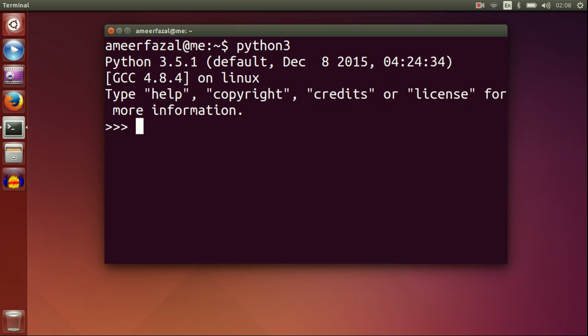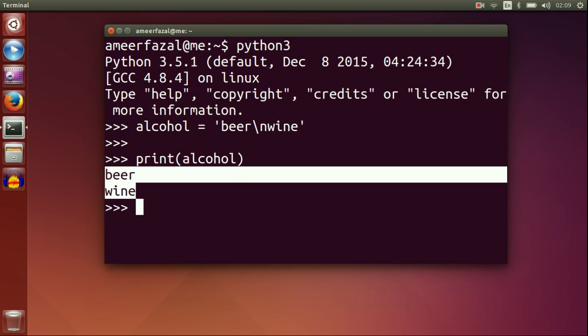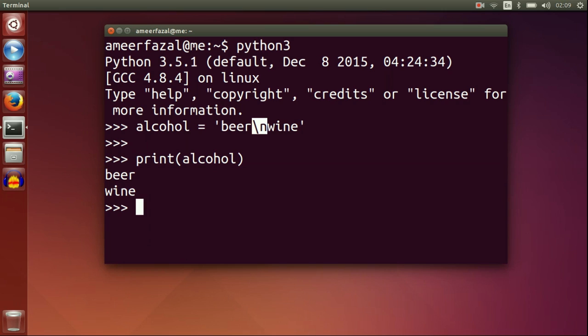Escape sequences. Alcohol is beer slash n wine. Print alcohol. See the added new line? Slash n here is an escape sequence. For the Python interpreter, slash n is the new line character.